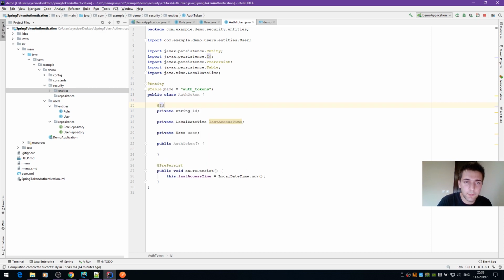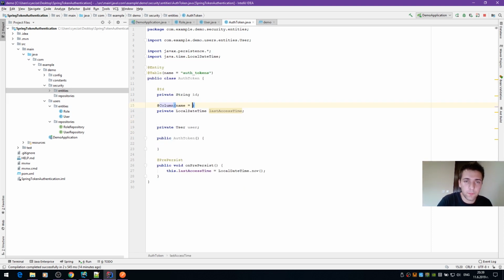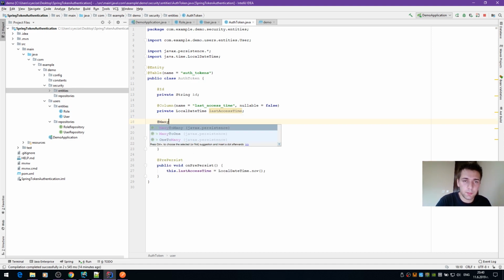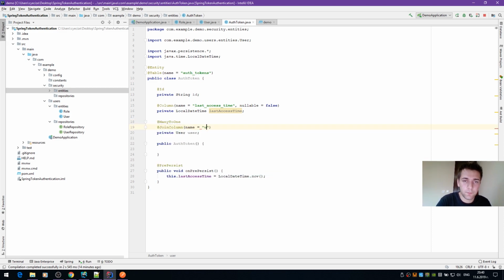So this is ID. This is column name, last access time, nullable false. This is many to one. Join column. So we're referencing the ID of the user.